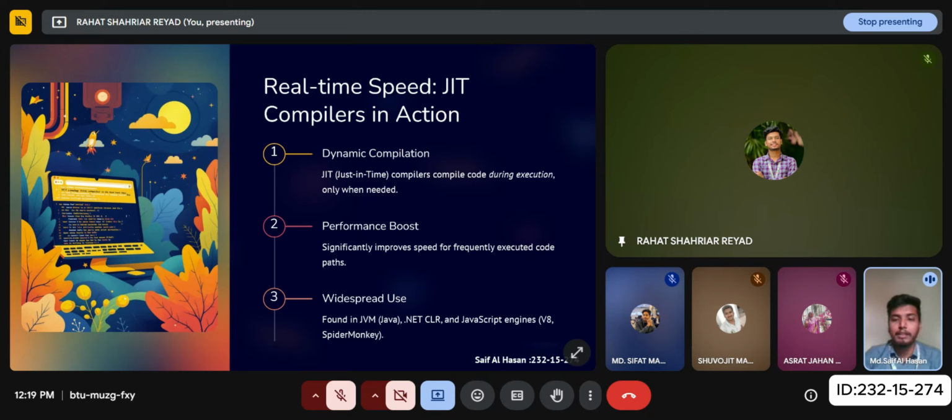We can see JIT compilers in many real-world examples. The Java Virtual Machine uses JIT to speed up Java programs, the .NET platform uses JIT for languages like C#, and browsers like Google Chrome use JIT inside the V8 JavaScript engine to make websites run quickly.